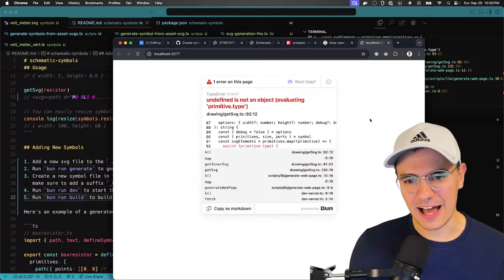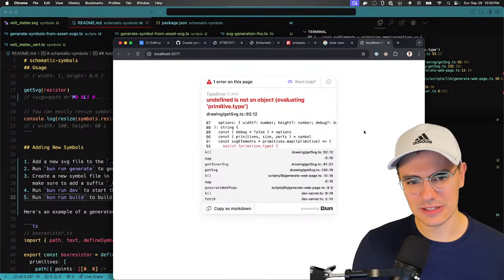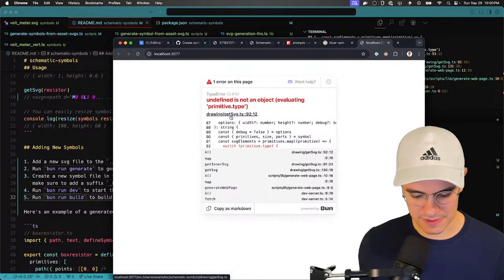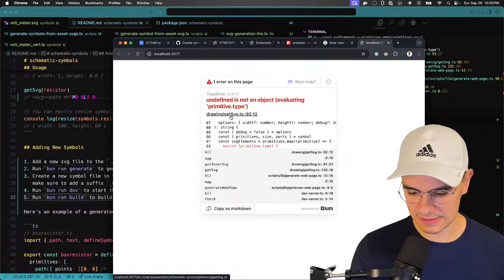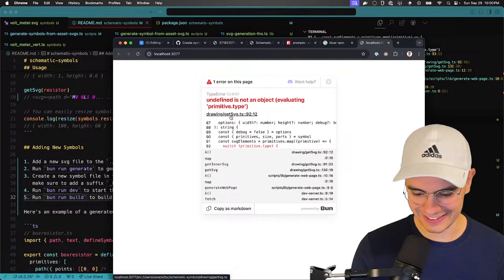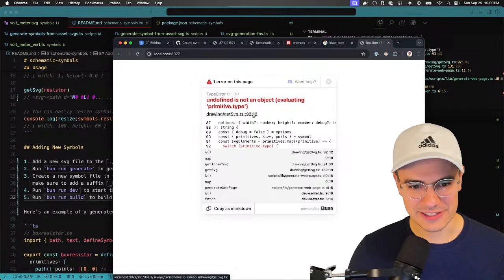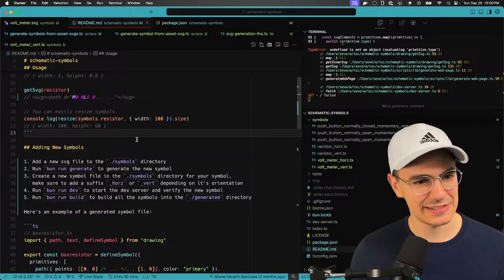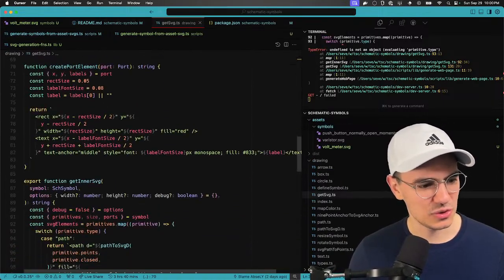Undefined is not an object evaluating primitive.type. So I think this is new. Get SVG. I wonder if this is because of a change I just did or some other chaos, because so much stuff has happened in the past, like, hour of working on this. Man, I don't know if we're going to get anything done tonight. Yeah, we'll definitely see. Okay. 92, get SVG, open in VS Code. Get SVG 92. What's going on?